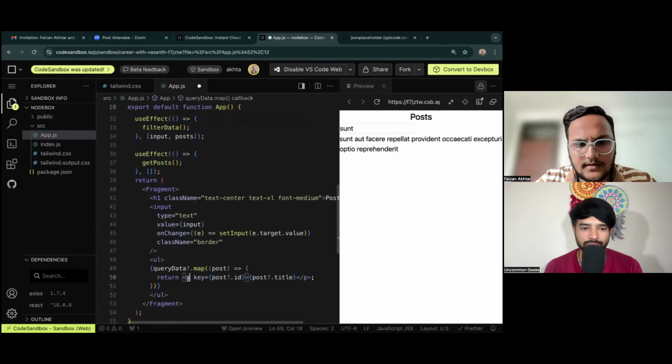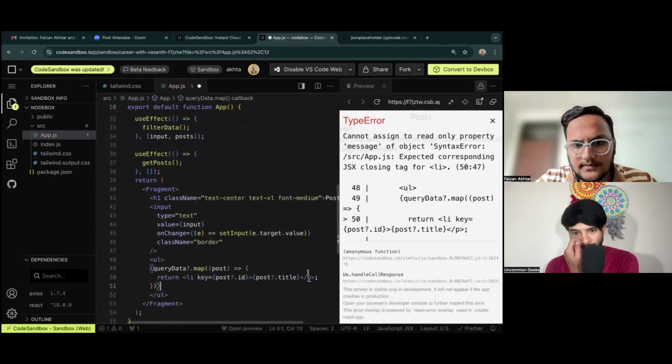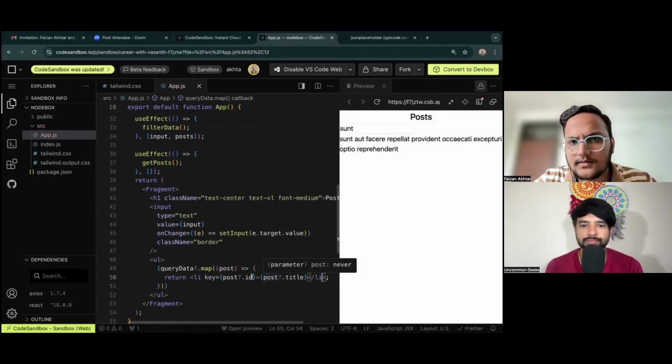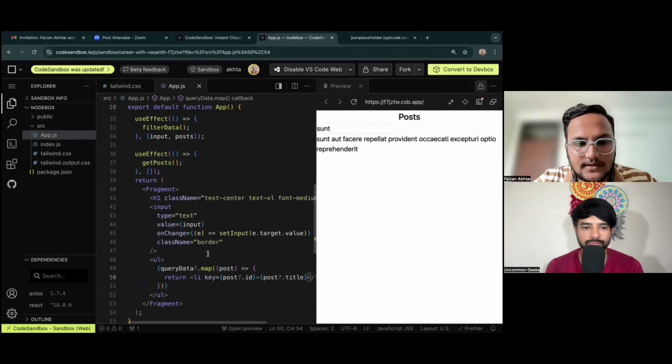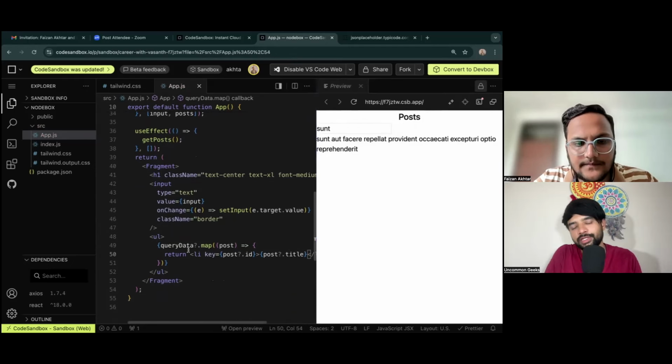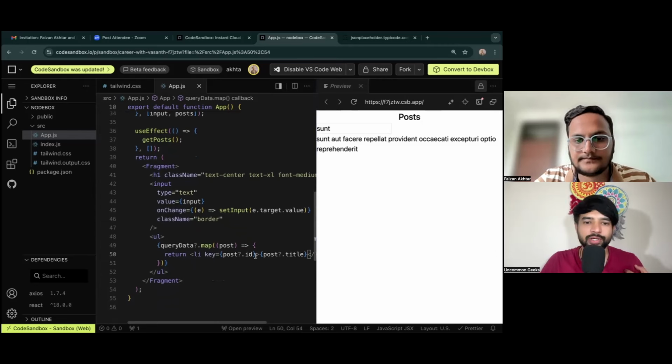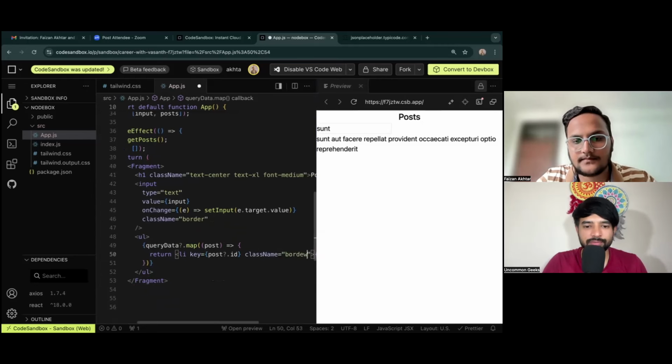And here I can get that. Okay, I'm not getting the bullets due to Tailwind. Anyway, I think that is fine. Most of the things are working as expected. Looks like it's fine.